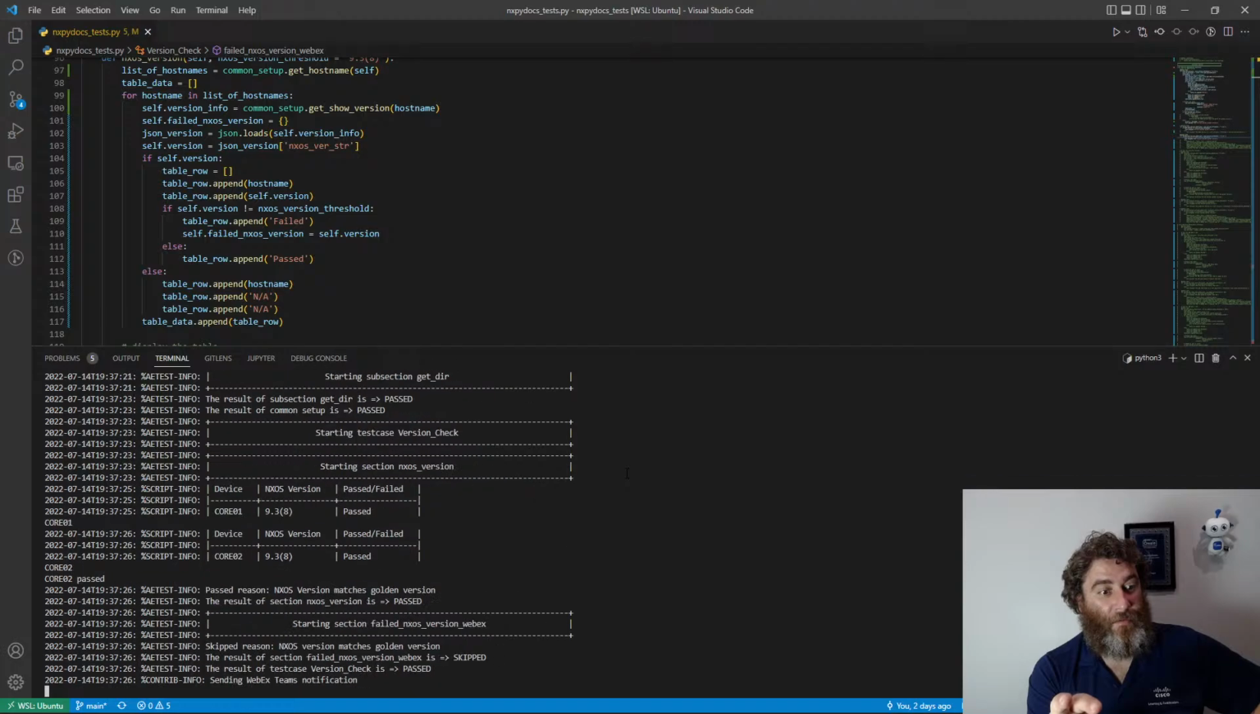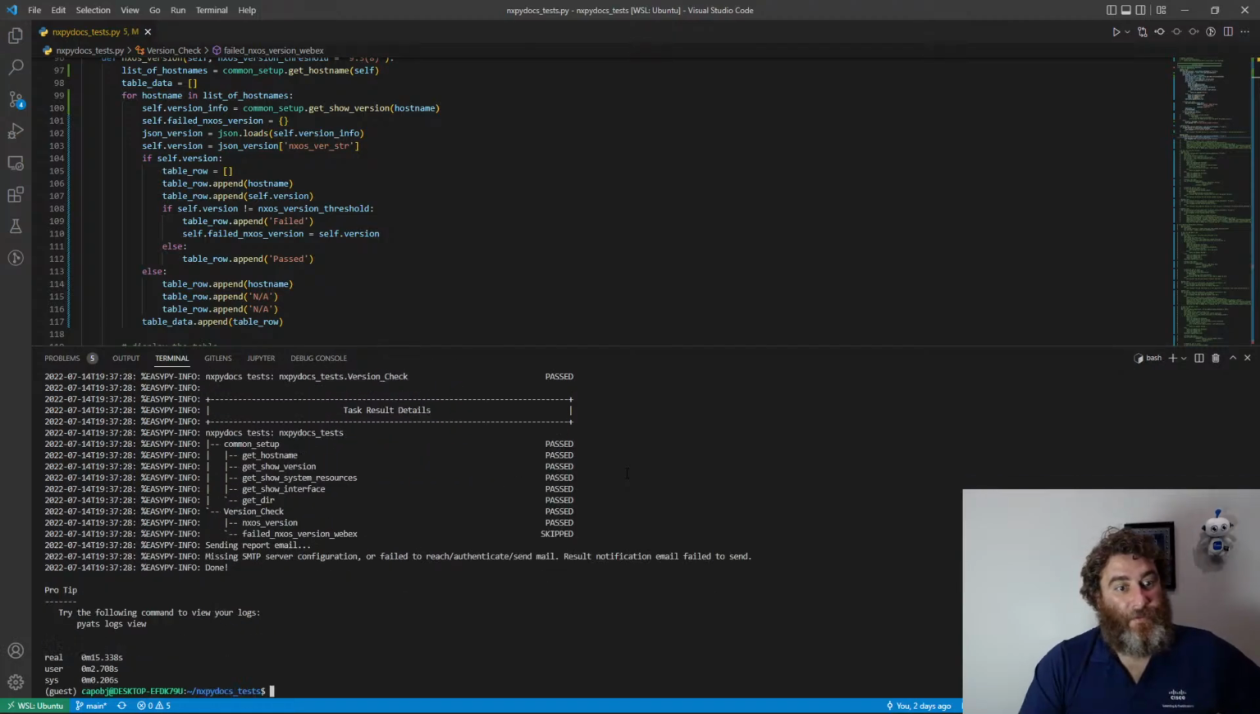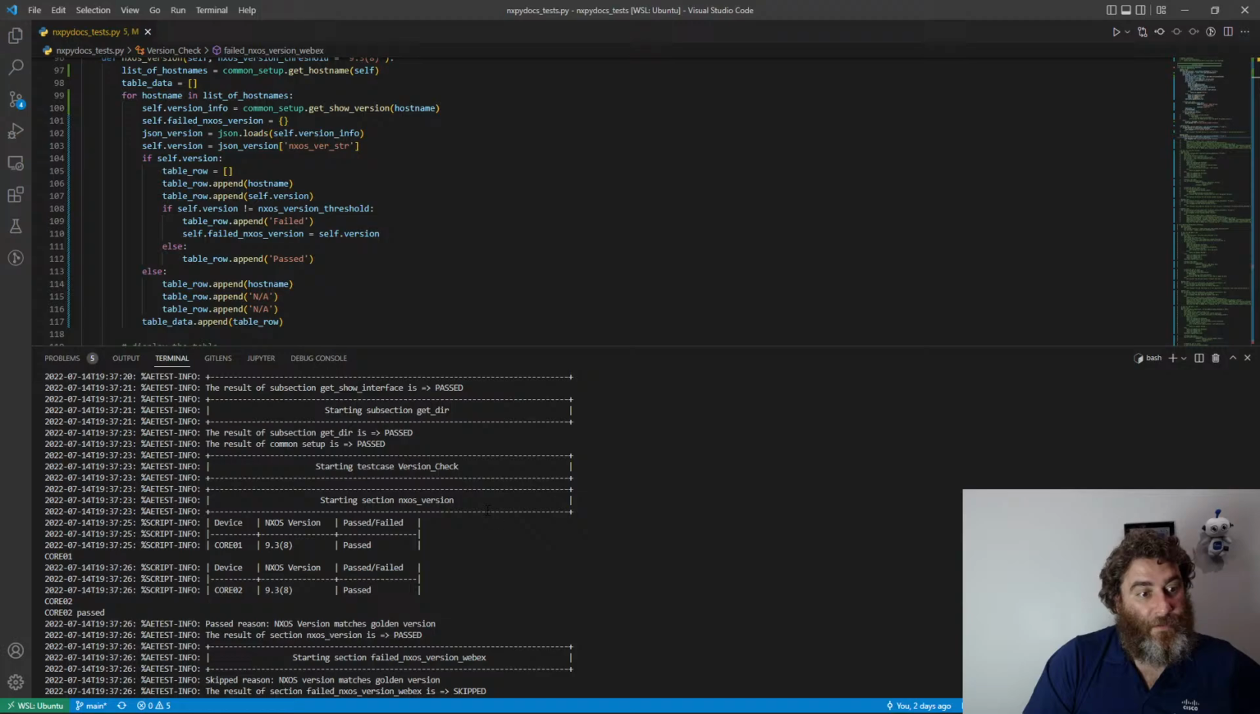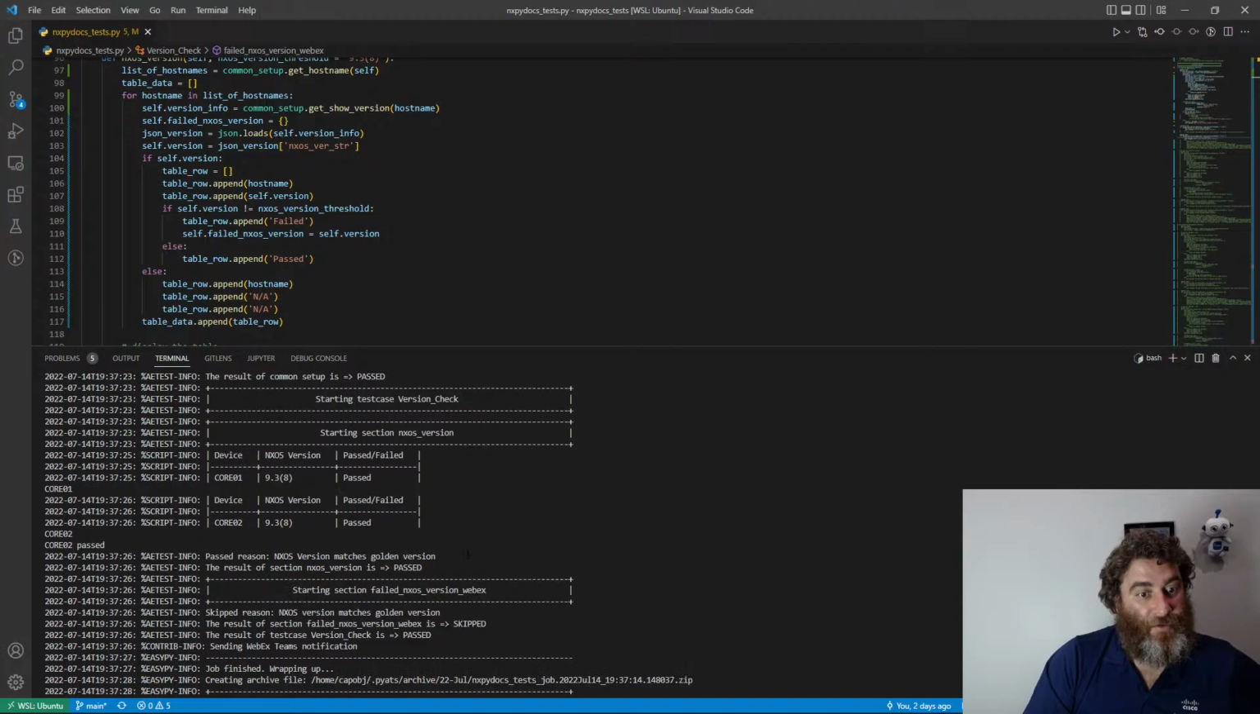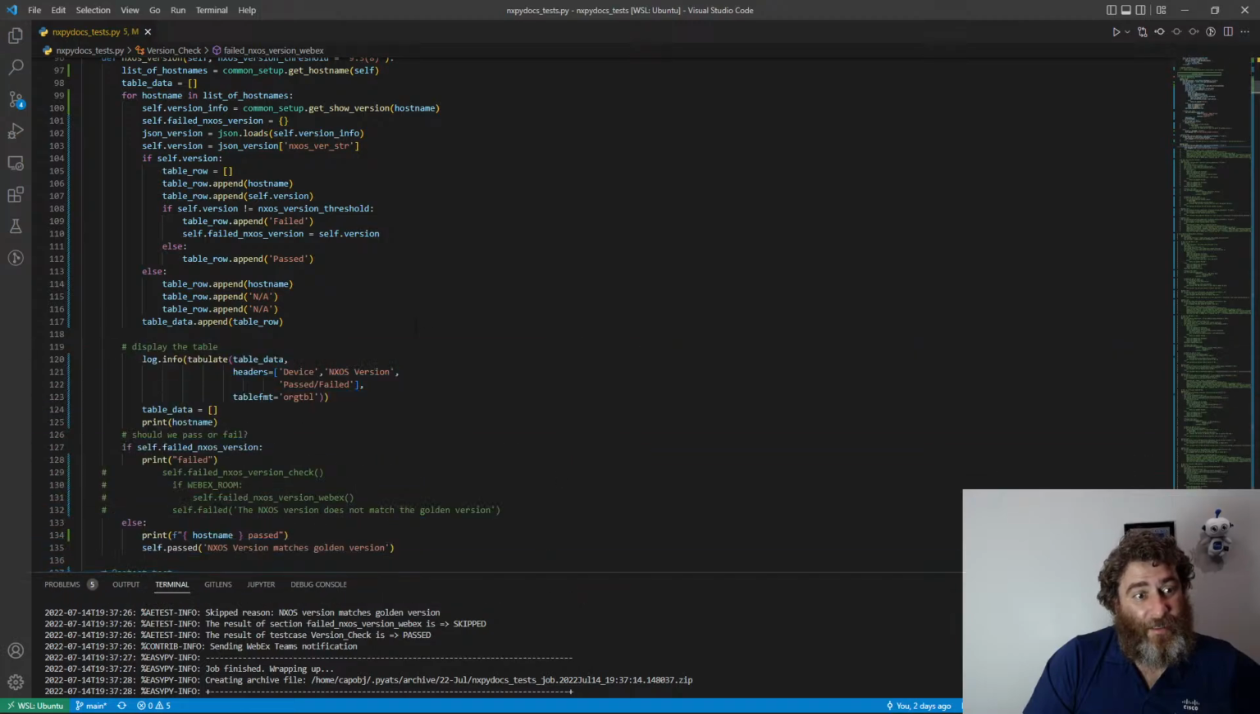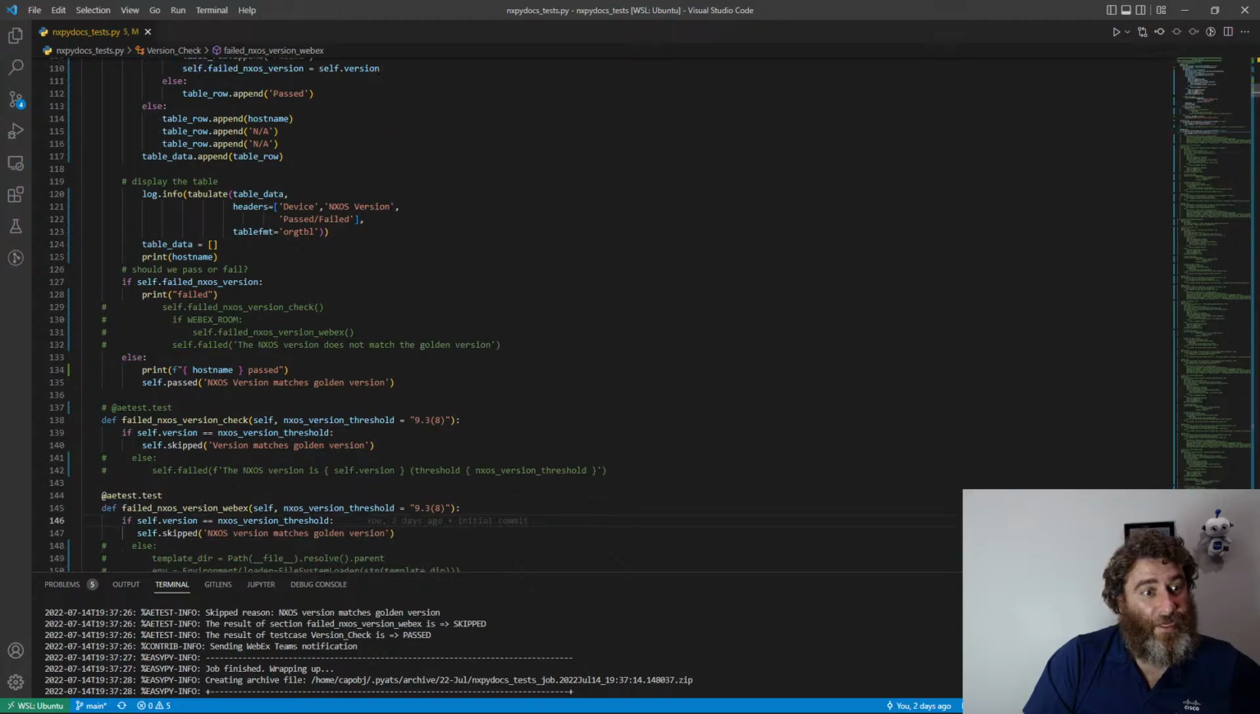One table, two tables, and then treat the whole section as a pass or fail. Which might be better, right? Test every device. And where's my printouts here?